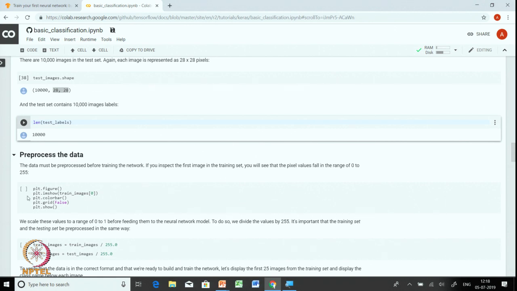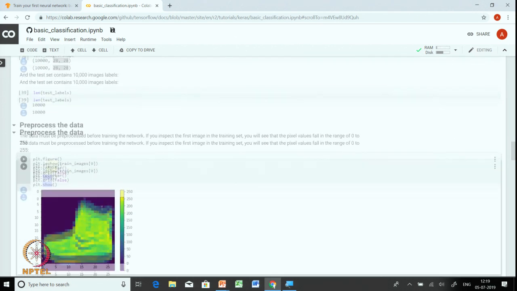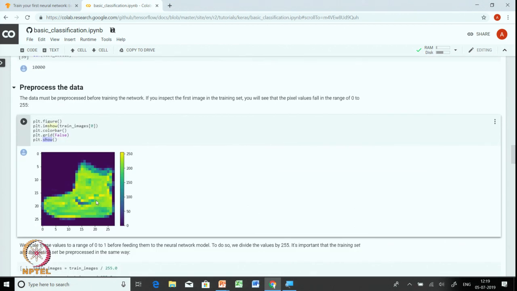But before normalizing the data, let's plot an image and see how it looks. We'll be using the imshow method of plot, and we'll be plotting the first image from the train images NumPy array, and along with the image we will introduce a color bar, and we do plot.show to actually print the image. So you can see an image of an ankle boot on the screen. There are exactly 28 rows and 28 columns. Each cell in this array corresponds to one pixel value, and pixel values range from 0 to 255. This is the color coding of the pixel value. So this is a visual representation of the first image.